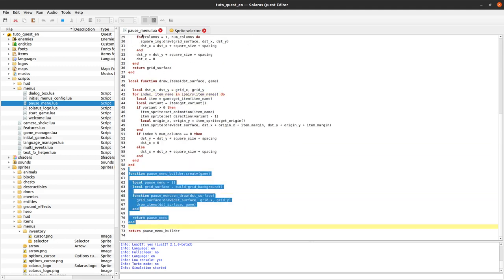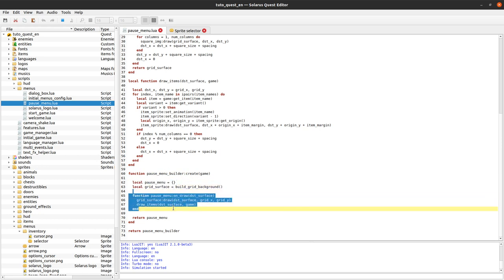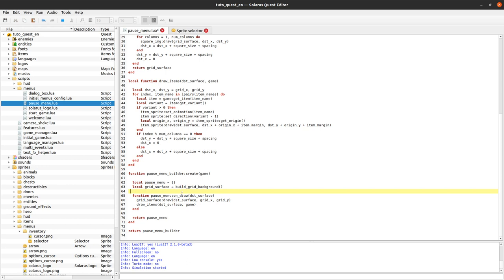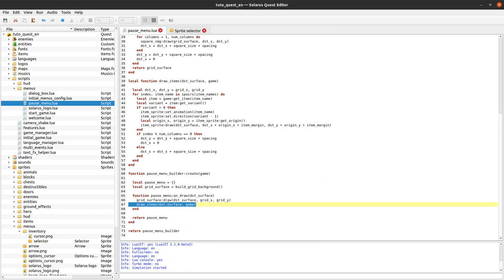Here. We are in this script pausemenu.lua that has only one function, and this function creates a pause menu for the specified game. So the pause menu is a table here, it will be a menu, and we define the event onDraw that is called at every frame to redraw the menu on the screen. And what we do is that we display the grid on the screen, so all gray squares here without items, and then we draw the items.